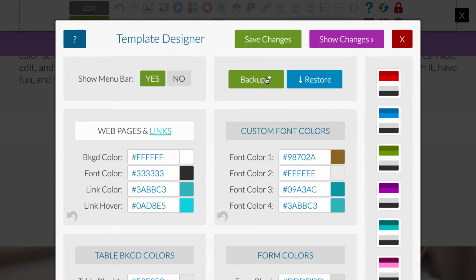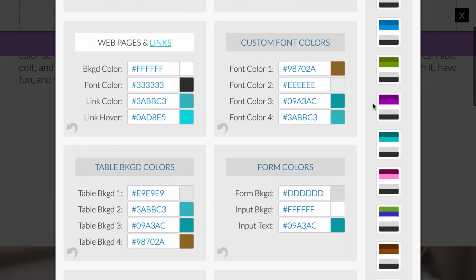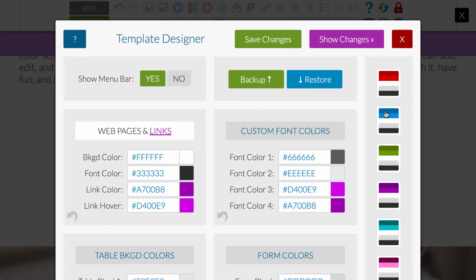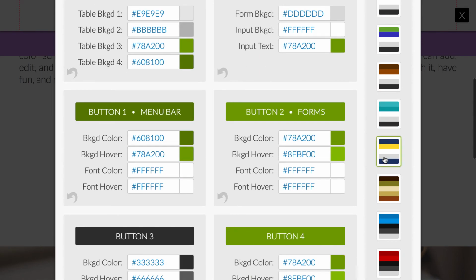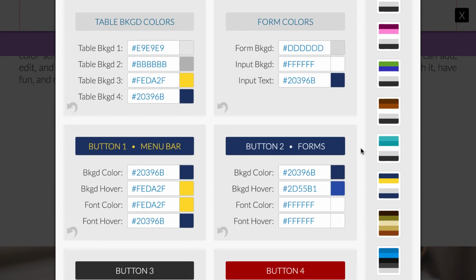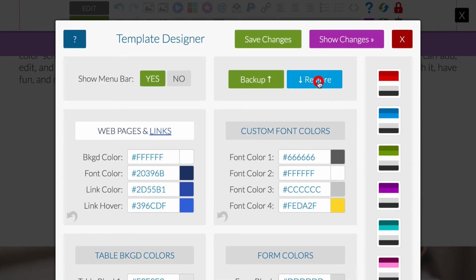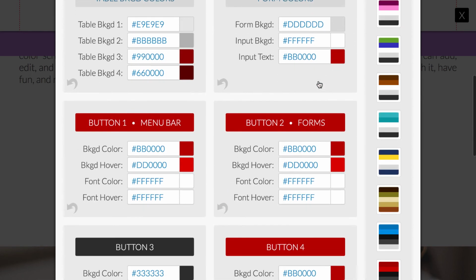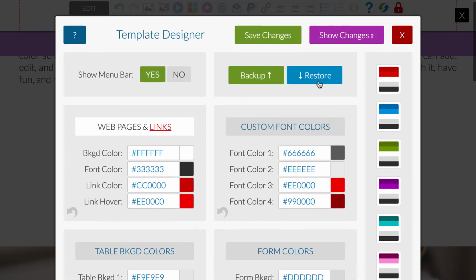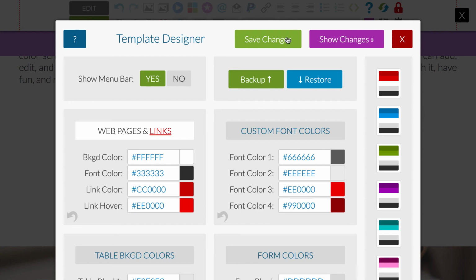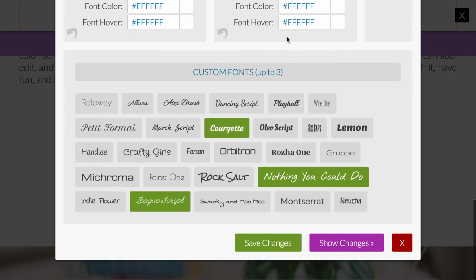And you get a confirmation. Then we can make some changes or even change to a different color scheme. Okay, let's say nothing looks good to me and I want to go back to what I had before, the red color scheme. I click the restore button and it loads it back in. And of course, you still need to click Save Changes to apply it to your website. And down at the bottom, you can add up to 3 custom fonts to your website, but we'll cover that in the next video. So that's it for the template designer.